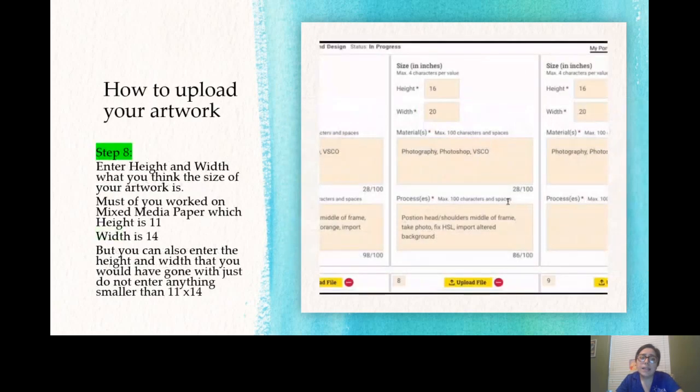All right. Step 8, enter height and width, what you think the size of your artwork is. What do I mean by that? So if you wanted to have it printed out a certain size, what size would you have gone with? So enter height and width, what you think the size of your artwork is. Most of you worked on mixed media paper, which height is 11 and width is 14. So then you would put 11 by 14.